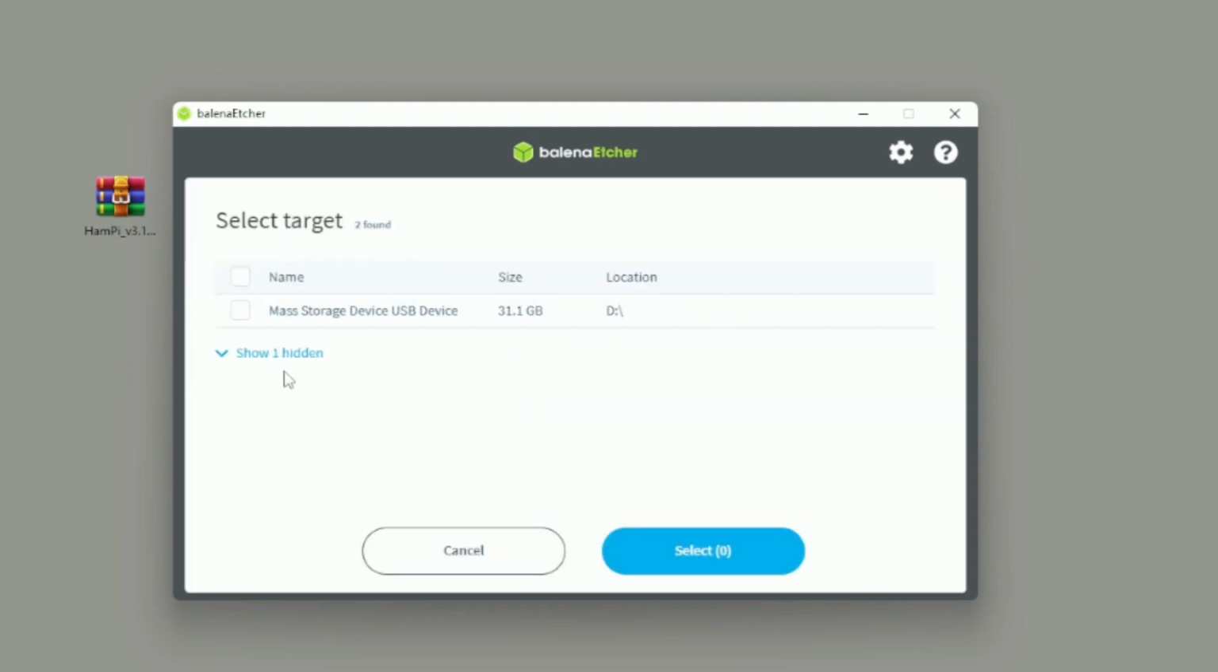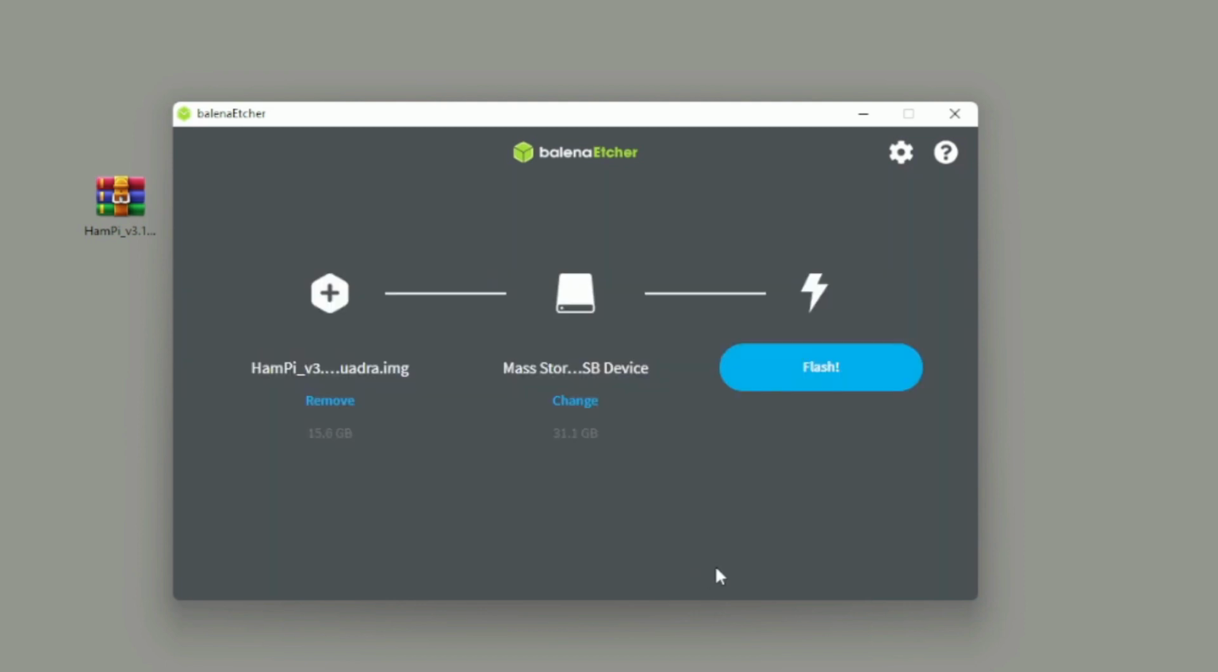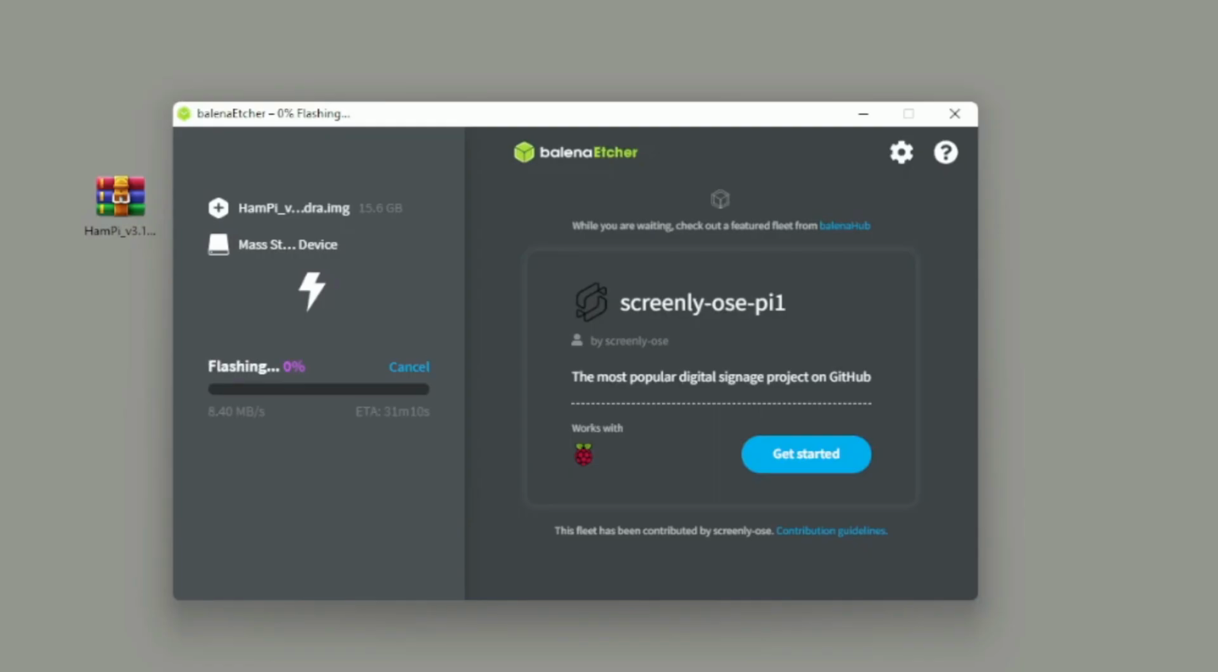There's no reason for us to look at the show hidden. Here's my mass storage USB device. It's a 32 gigabyte device, or 31.1 gigs. I'm going to click on it, select it, and now we're going to flash this. That's how easy it is. You might get a pop-up that says, do you wish to allow permissions? Go ahead and click yes. And we're essentially going to wait for this to finish flashing to the microSD card.